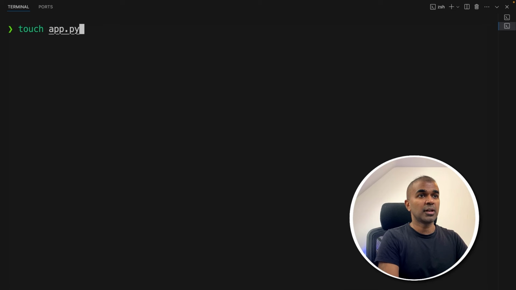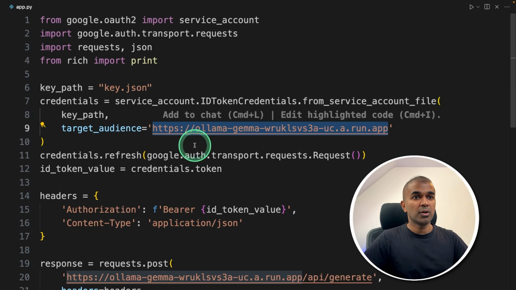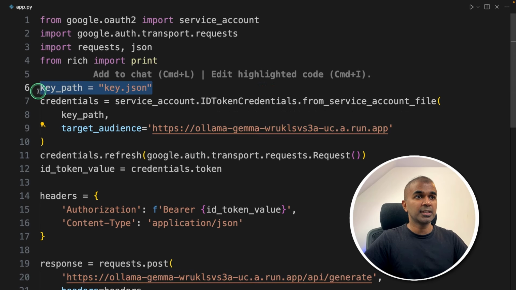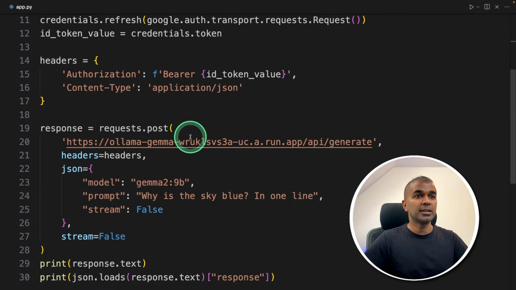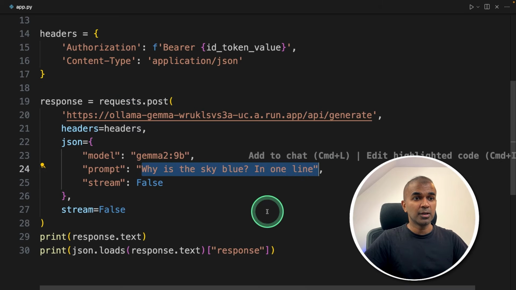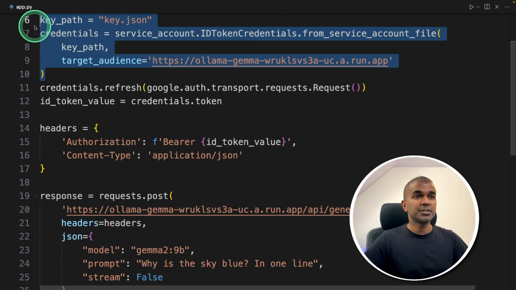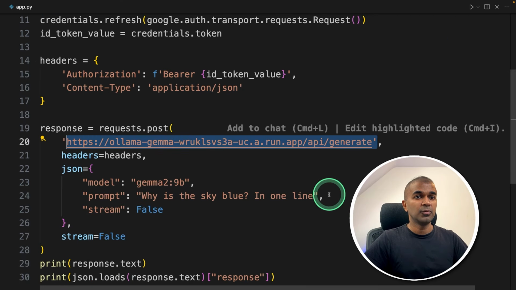Now let's create a file called app.py. Inside the file, we are adding the URL to our Ollama instance and the path to the key.json. Then in the requests.post, here we are asking the question, why is the sky blue in one line? And we are printing the response. That's it. So just adding the credentials and calling the URL with the question.